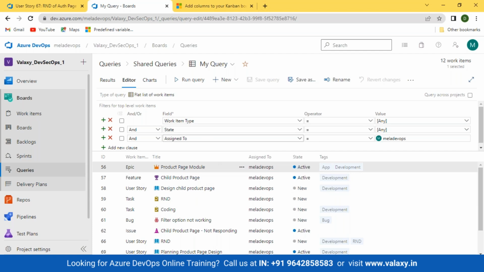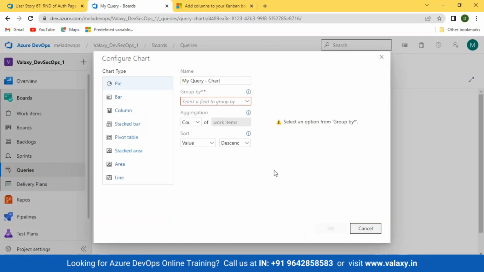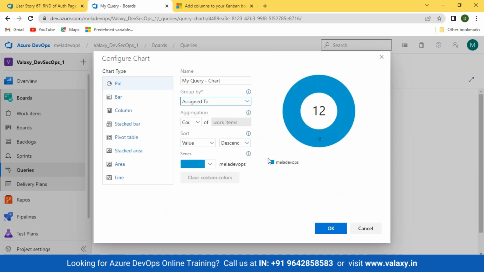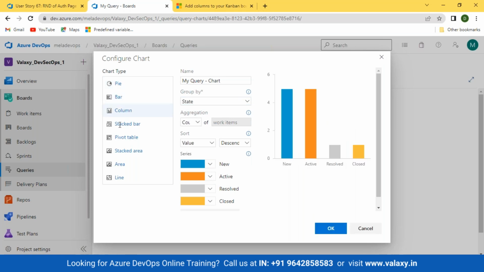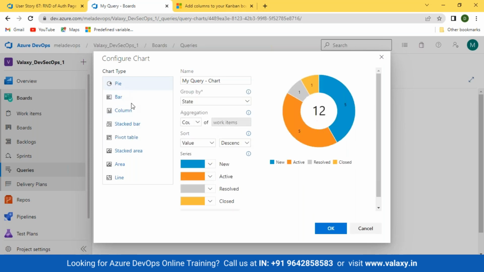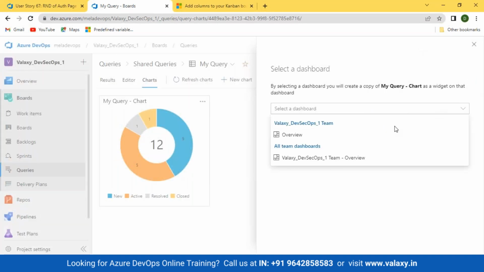Okay. You can also have a chart created. See, you can have a chart created based on assigned to, or based on state. See, you can have bar, column, stack, pivot, everything you can do. See this. Now, if you want to put this chart on your dashboard, you can put it on a dashboard also.